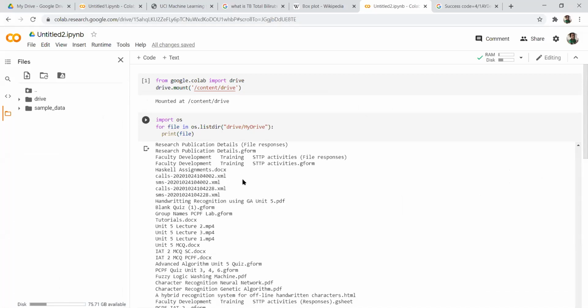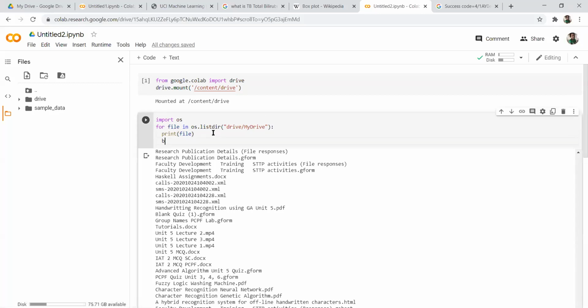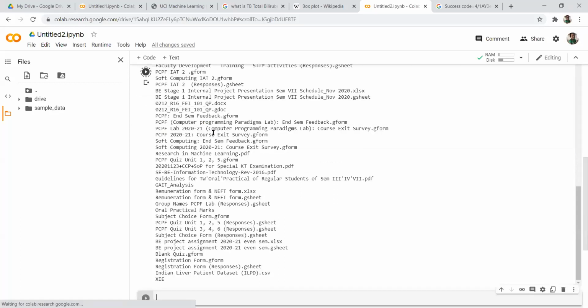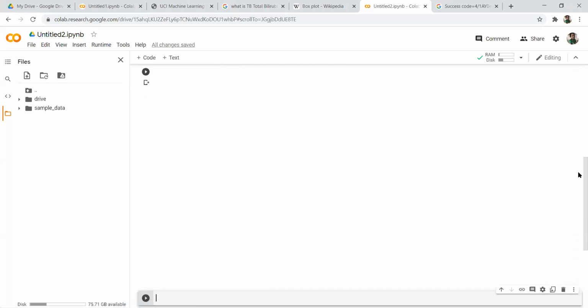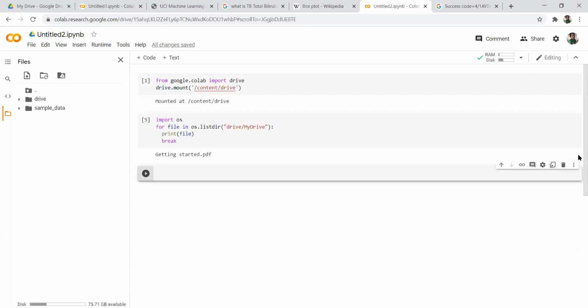So now I have a list of all the files. This is how I can access Google Drive from Google Colab. I'm writing break over here so that my output is short. After displaying only one line, it's done. So this is how I can access the contents of the drive.